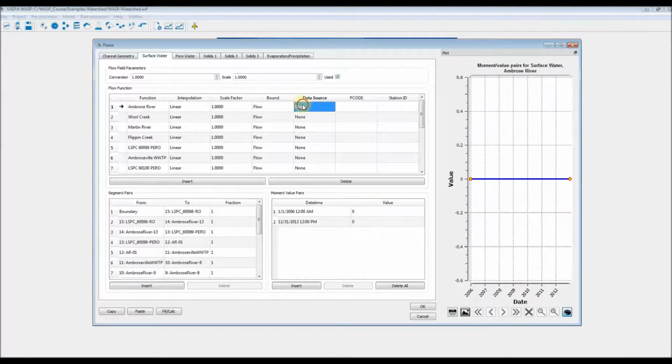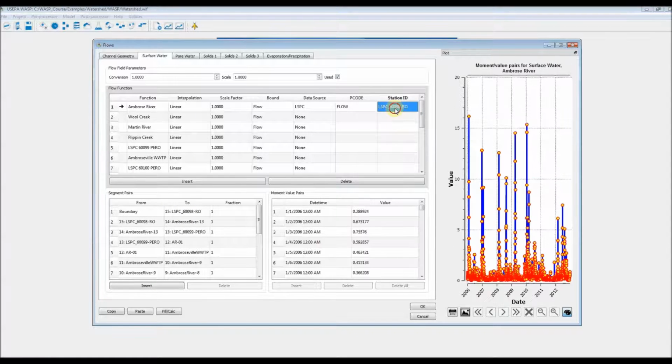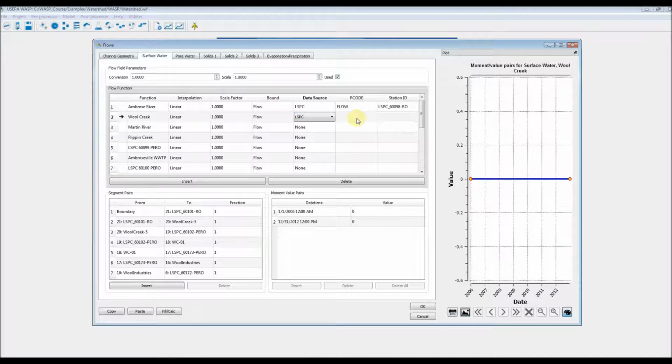So for Ambrose River, we know that the data source is going to be LSPC. The P code is actually going to be flow. And the station ID will be this one right here, of course, LSPC 60098 RO, which is there. So that just pulled in our daily flow for that boundary. Now we'll do the same thing for Wool Creek. That's going to be a flow as well. And this is going to be 101 RO. So we'll find 101 RO, and it's linked in.